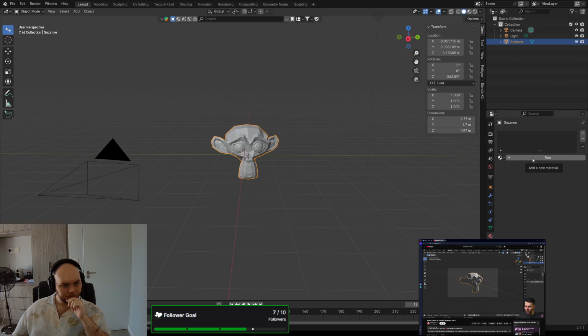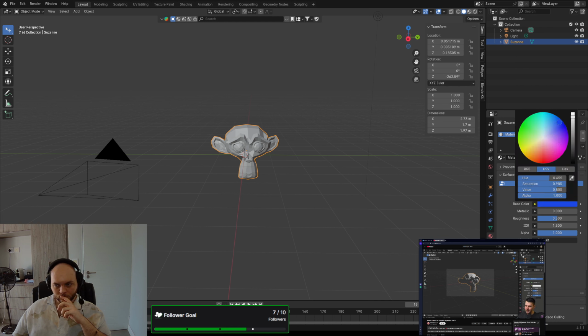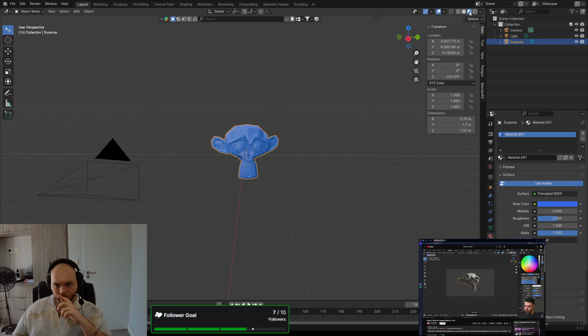So underneath here where it's got new, I'm just going to hit new. And then you've got a bunch of options, IOR, subsurface. Again, don't worry about it. We'll get to all of that later on. The one that defines the color is the base color. So if I do a single left click on that white box there, I can then change this color to whatever I want. I could make it an odd, creepy, skin-toned monkey head, right? Like that. And do a render.